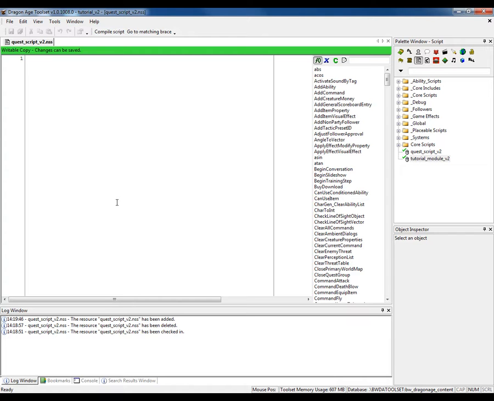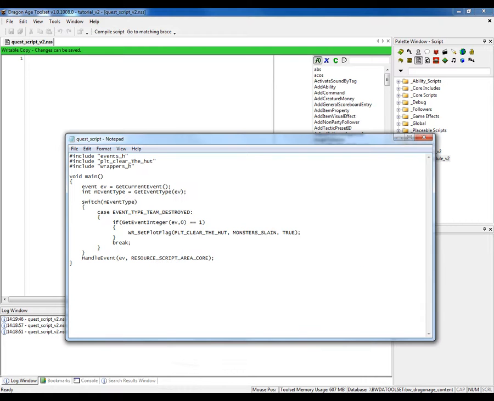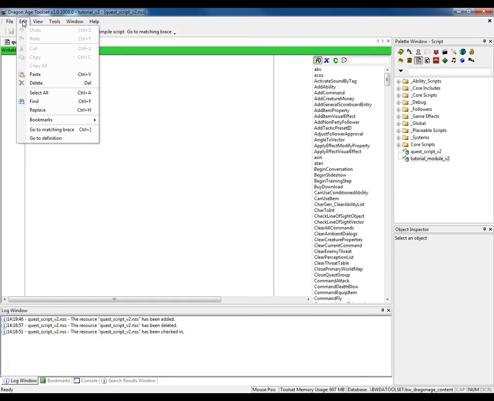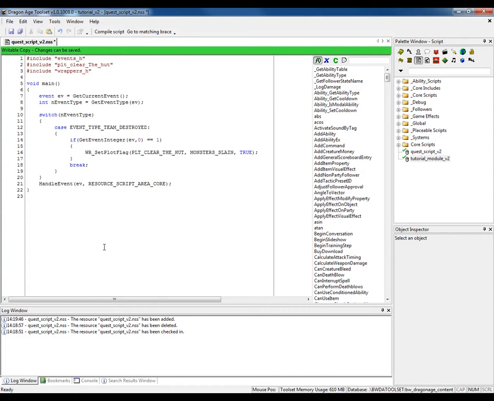Now if you go to your zip file, you're going to see a quest script.txt in there. If you open that up in Notepad, you should see something like this. All you need to do is edit, select all, edit, copy, and go to your toolset, and just paste it. Now we're not fully done here yet, and there's a couple things I need to show you to make sure that it's fully integrated within your own module.